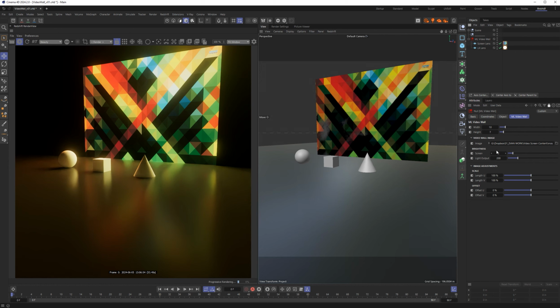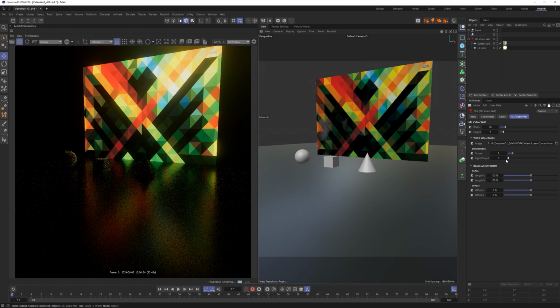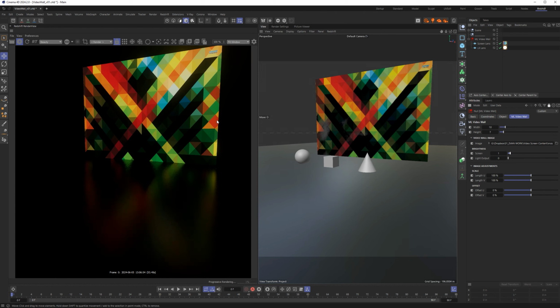Now, below this is the brightness, and there's two different sliders here. One is screen and the other is light output. I'm just going to take the light output and turn this off for a minute. The screen brightness is affecting how bright the actual imagery of your artwork is on the screen. But you'll notice that it's not throwing any light out into the room. And if you've worked with ginormous video walls, you'll know that they're really bright and they throw a lot of light out. So what's happening here?